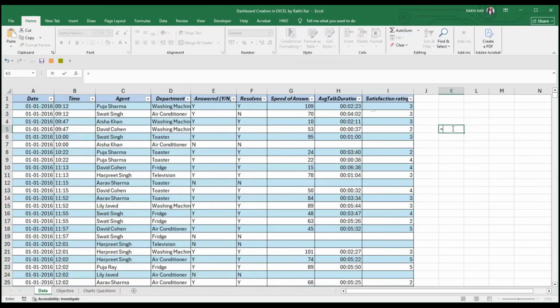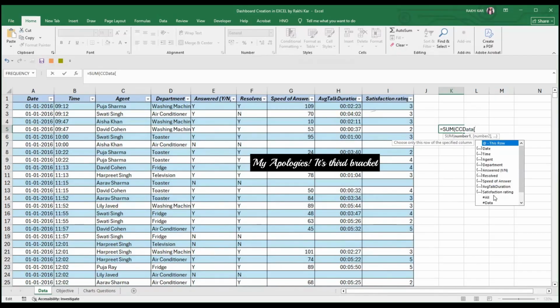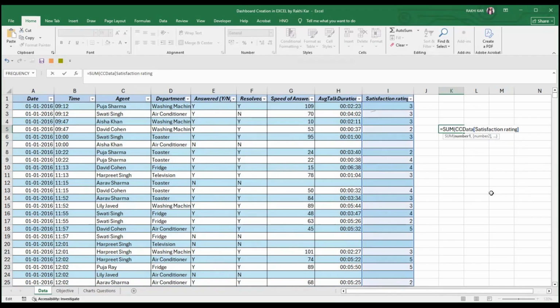Now, if you want to find the sum, once we have converted the data into a table, we know the table name, CC data. Once we click on CC data and give a square bracket, see, all the columns are coming. Now we want to find the sum of satisfaction rating. We can select it from here, close the bracket, and press enter. So you will get the sum. This is how you can work. Now we have converted it into a table.